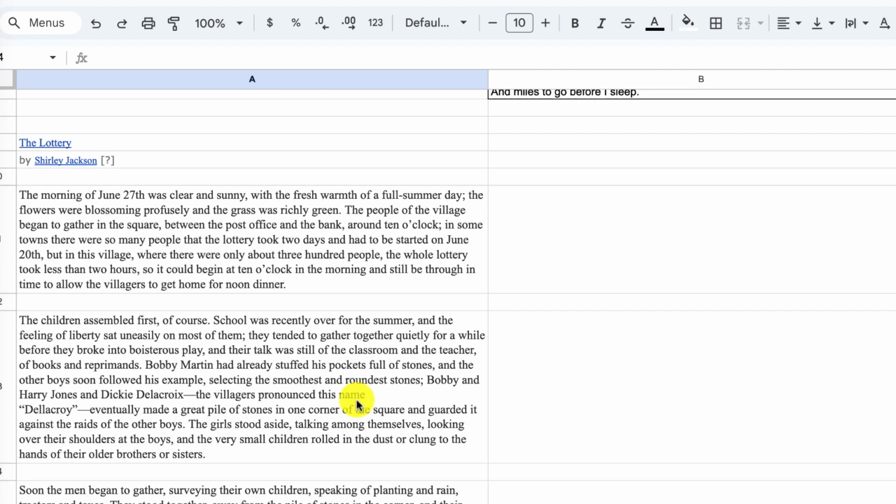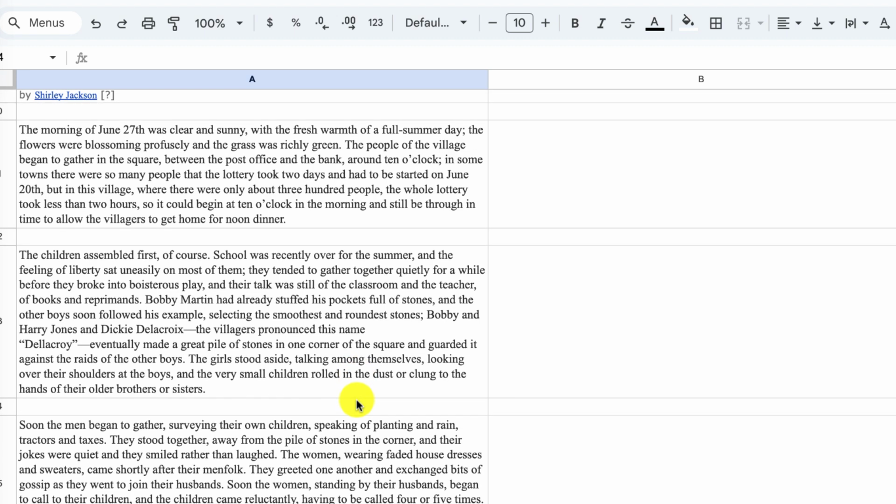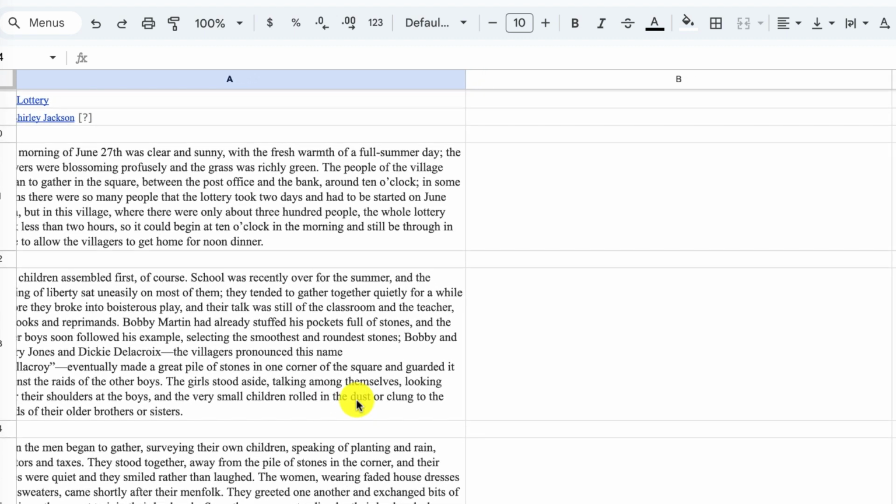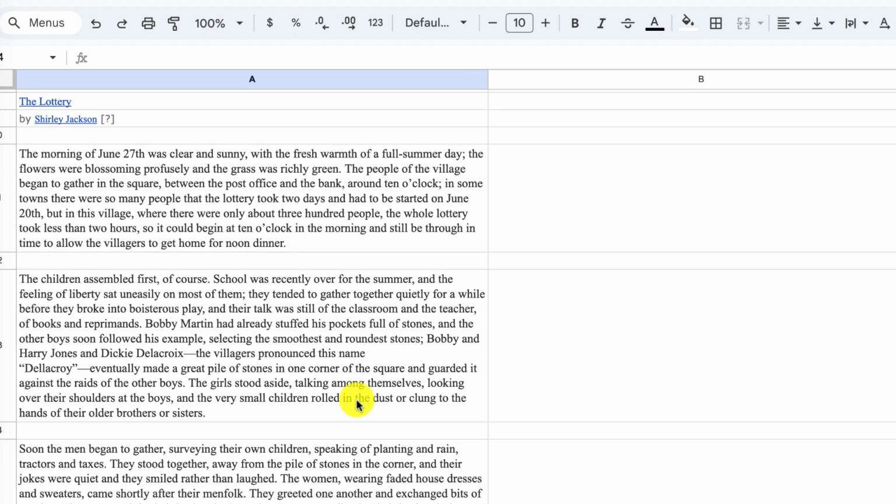Let's go down a little further. Here I've got the first several paragraphs of the short story, The Lottery by Shirley Jackson. And when I copied and pasted this from a web page into this Google Sheet, it split the story into paragraphs with a blank row between every paragraph.